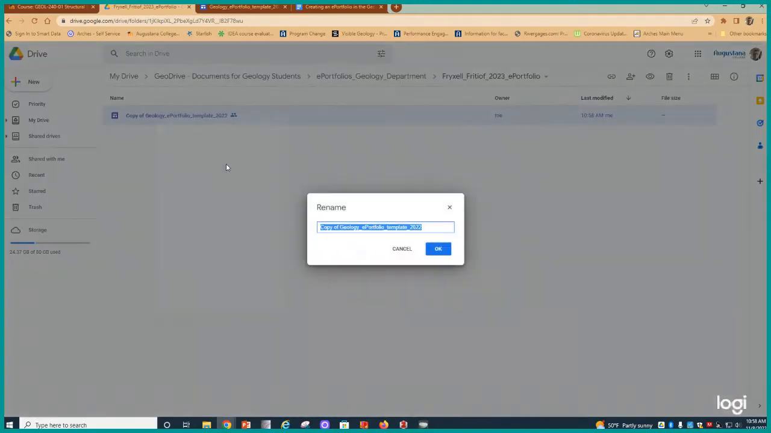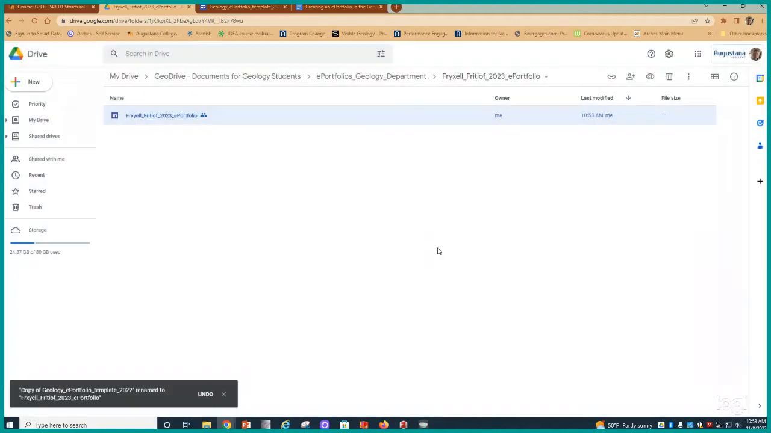So now this will be the ePortfolio for Fritjof Frixell, and I'm going to rename it as such. So again, I'm going to use the same convention. Last name, first name, year of graduation, ePortfolio. And there it is. Now everything I put in this folder is shared with the group. I can link to other documents in this folder and so forth.